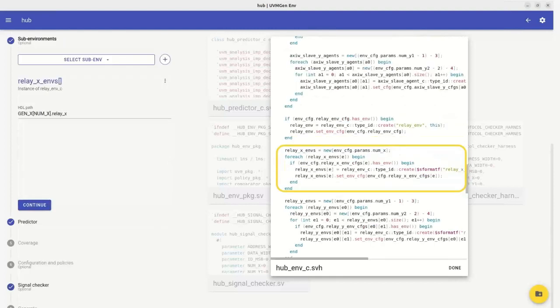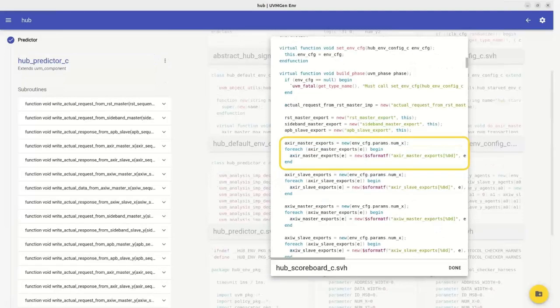Same for sub-environments. In the environment here, in this design, there is a generate statement for the sub-module relay, and we are creating a sub-environment for each instance. And here's an example of TLM scaling using the same manner. The numx parameter is being used as the dynamic array for scaling exports.